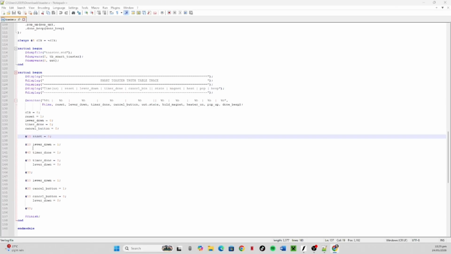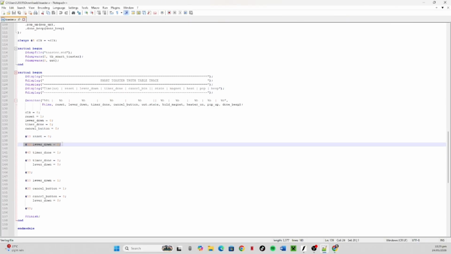At #10, lever_down equals 1. Wait 10 nanoseconds, then simulate the user pushing the bread handle down. Lever down goes to 1, and on the next clock tick, the state moves to lower bread.